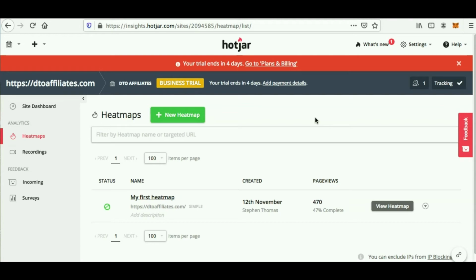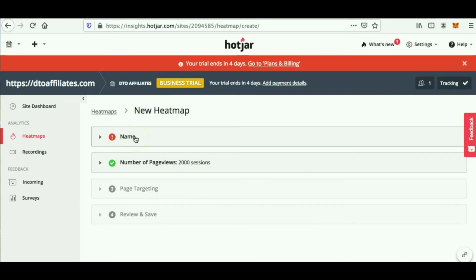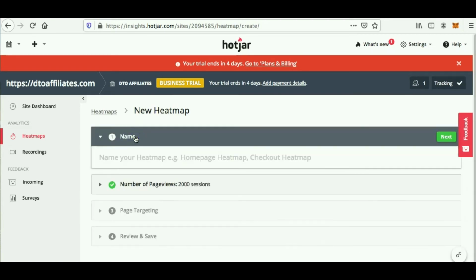So, getting back to the subject, this is Hotjar. Once you set up your account and you want to install your heat map, you come over here to where it says New Heat Map. This green button right here. So once you click on New Heat Map, you want to come here and then you want to name your heat map. You can name it whatever you want, but I'm going to say Test Heat Map.